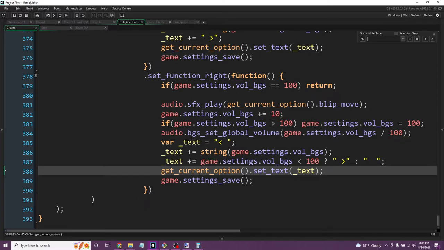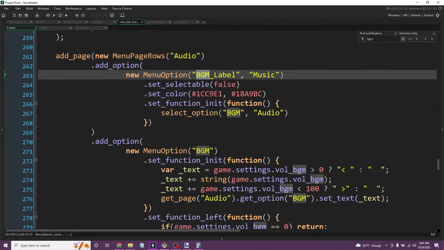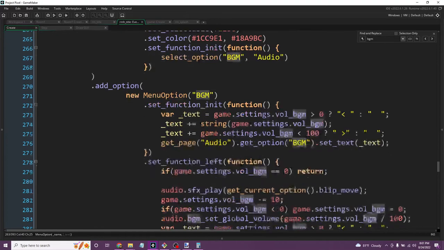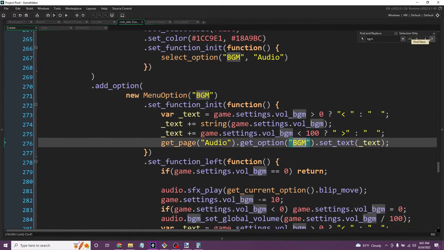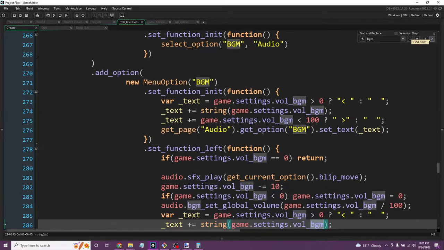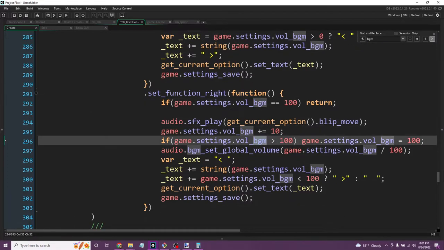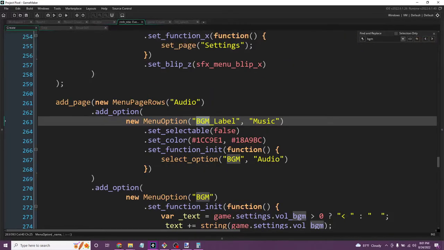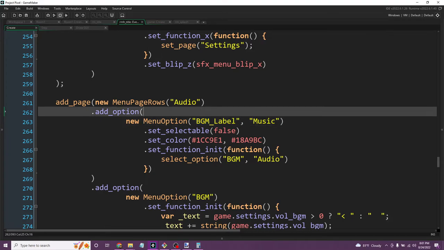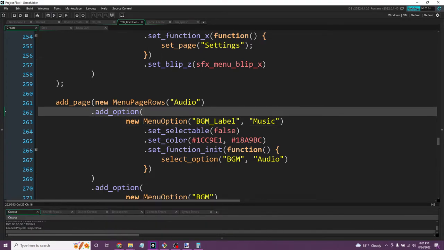So I'm going to go ahead and Control F, BGM. And I should only find BGM here, here, here, here, here, here. I'll go next, right? You should only find them in the BGM section. Perfect, try again. Nope, it looped back up, so we got all of the BGMs. Hit play, and let's see if this works.